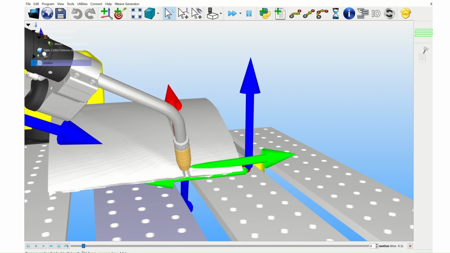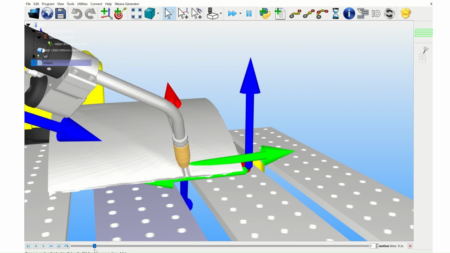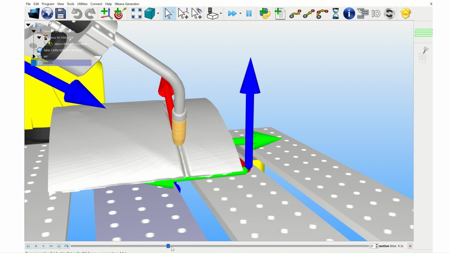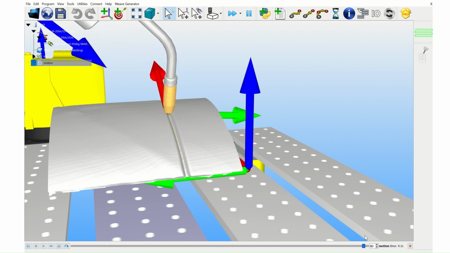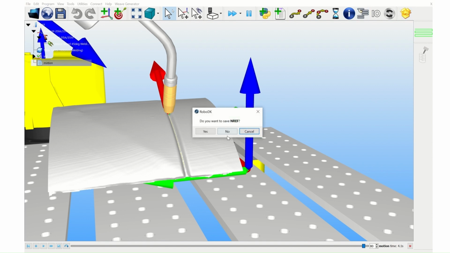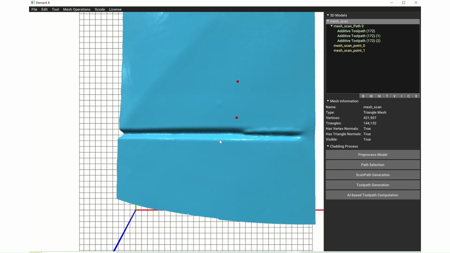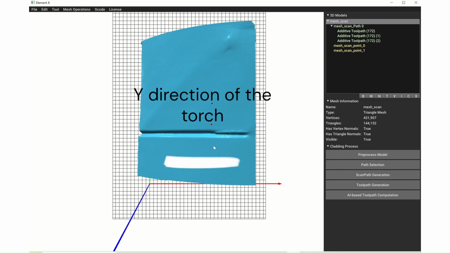If the robotic path doesn't meet the operator's requirements, no problem. You can always adjust the parameters directly in Element X. For example, you can modify the torch direction or tweak the smoothness to ensure the path aligns perfectly with the task at hand.